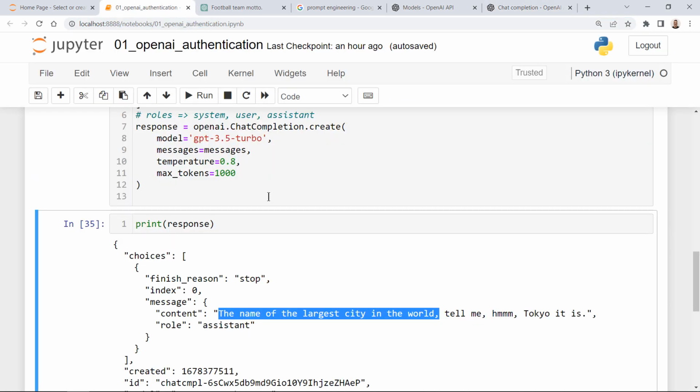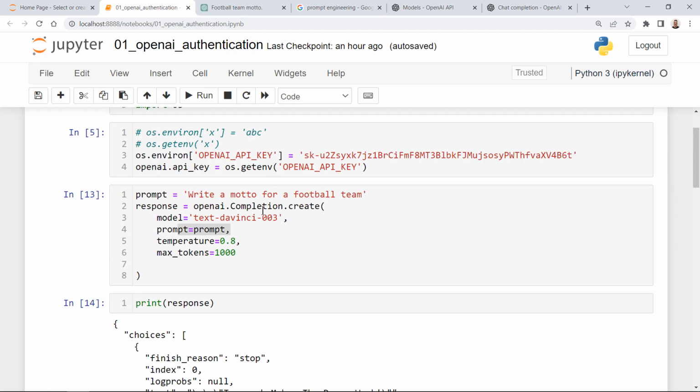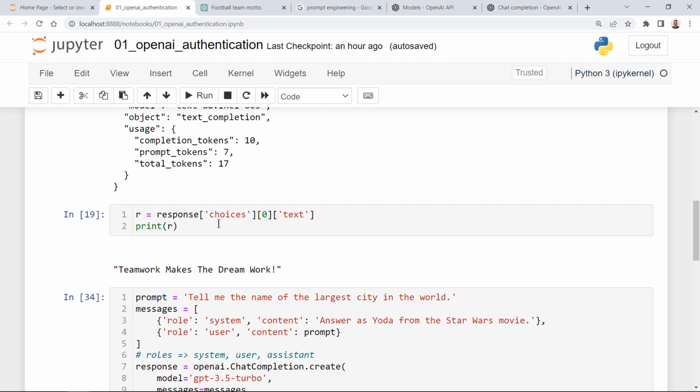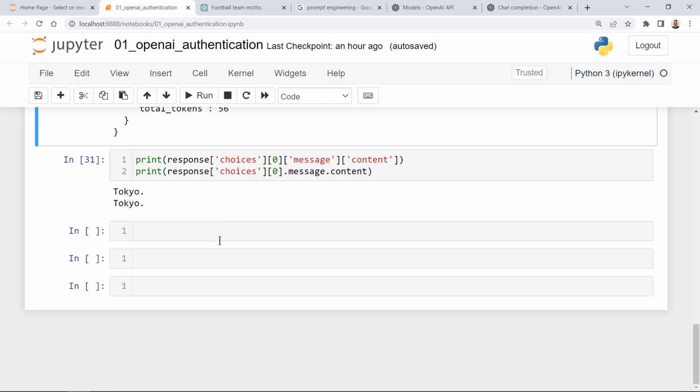Up until now, we've seen how to use the OpenAI API in our Python application to make GPT-3 and the ChatGPT API requests. Up next, we'll dive deeper into ChatGPT and see how it really works.